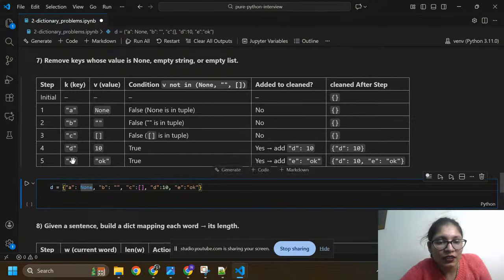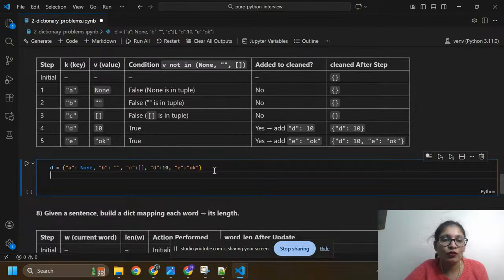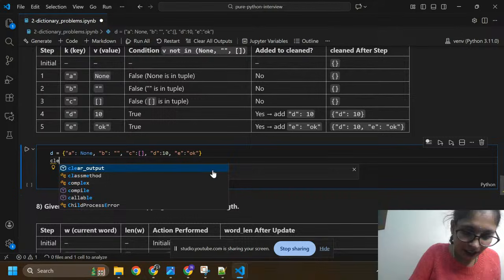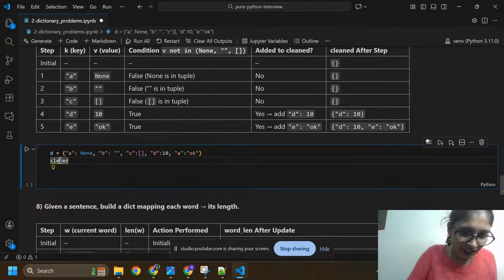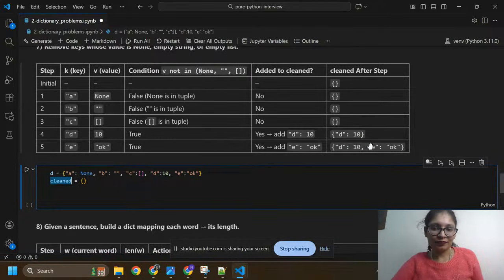Again I take e, and this is also true, because it doesn't contain any none or empty list. So we add e inside the dictionary. This is the dry run. We need to remove none, empty string, or empty list. So I'm going to create a cleaned variable, where we can store every element after cleaning. Here we are going to store d and e.